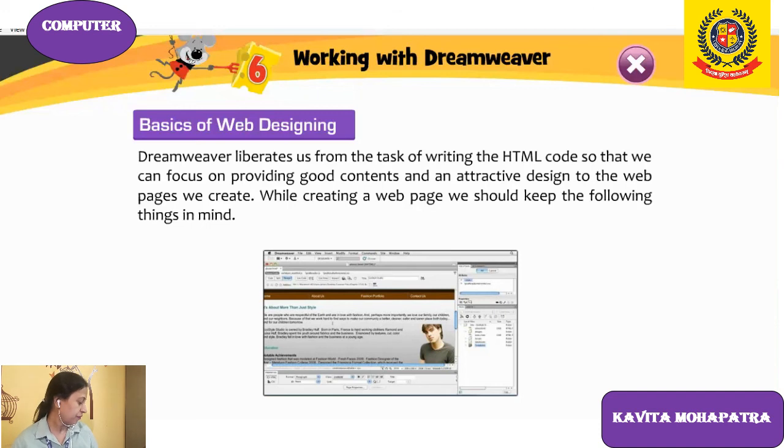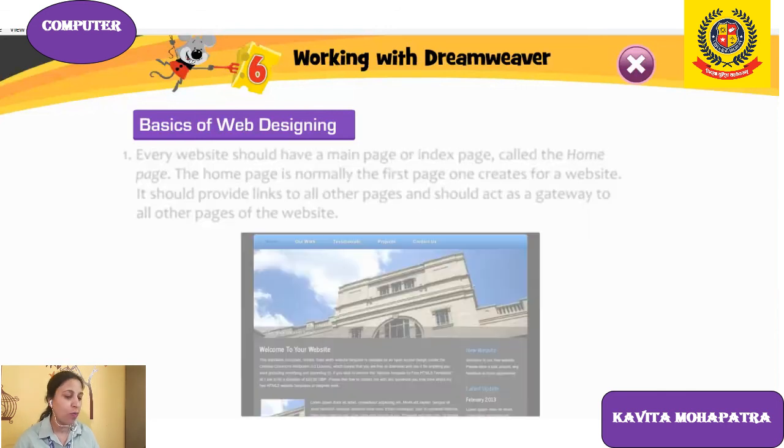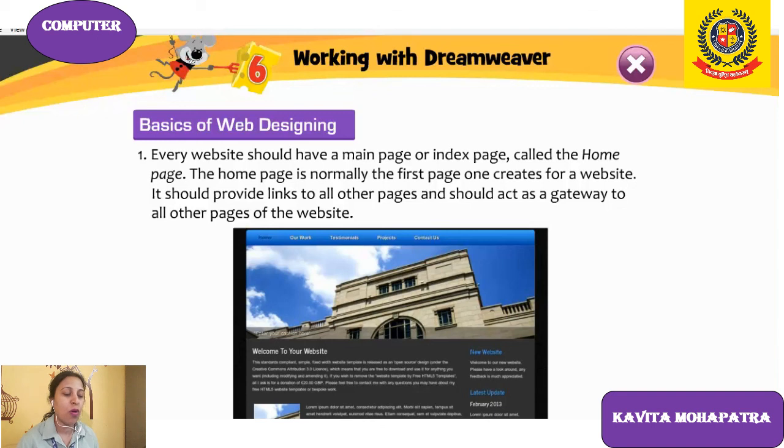First one, whatever things you should keep in mind: every website should have a main page or index page called the home page. The home page is normally the first page one creates for a website. It should provide links to all other pages and should act as a gateway to all other pages of a website.